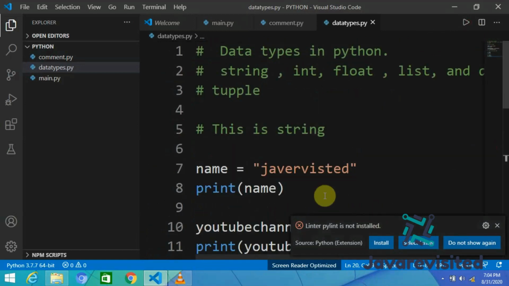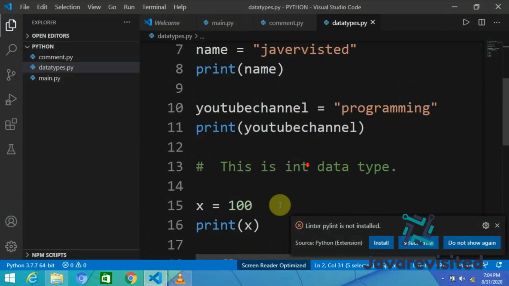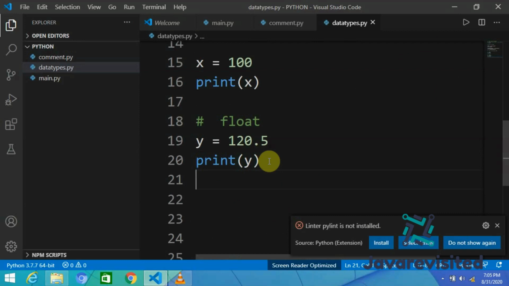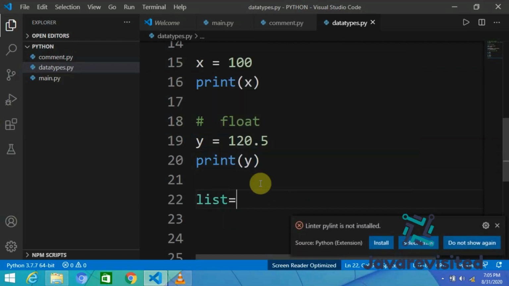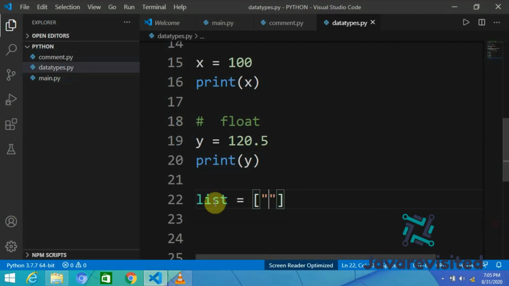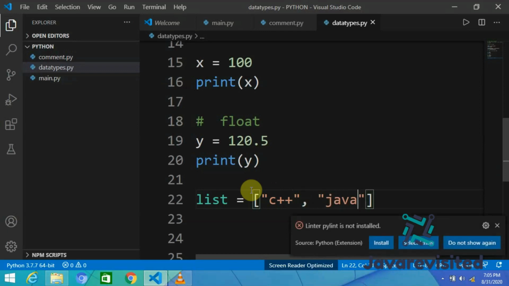Now we are going to learn list and dictionary. What is a list? For example, you want to go to the bazaar, to the market, and you have to buy something, and you might forget what you have to buy. So you can make a list. List is equal to a list like this, that you have to buy some things for you, like programming books like C++, Java, and Python. The list will remind you what you have to buy. Okay, let me run this.